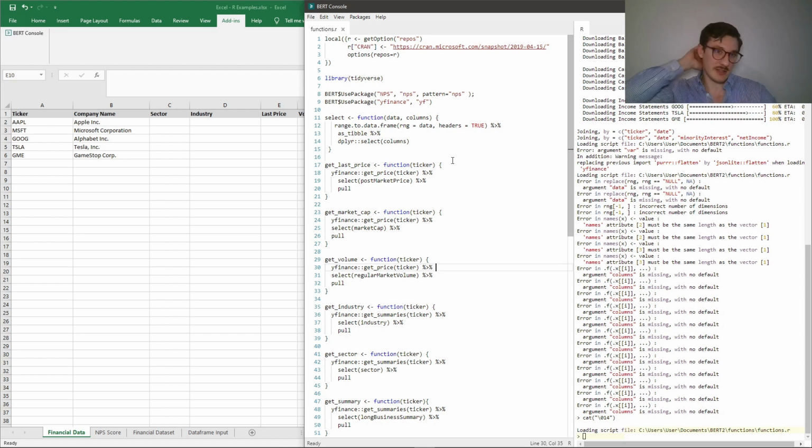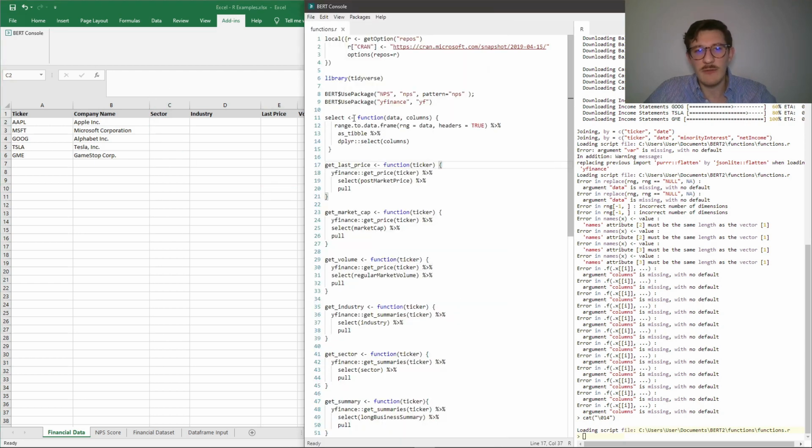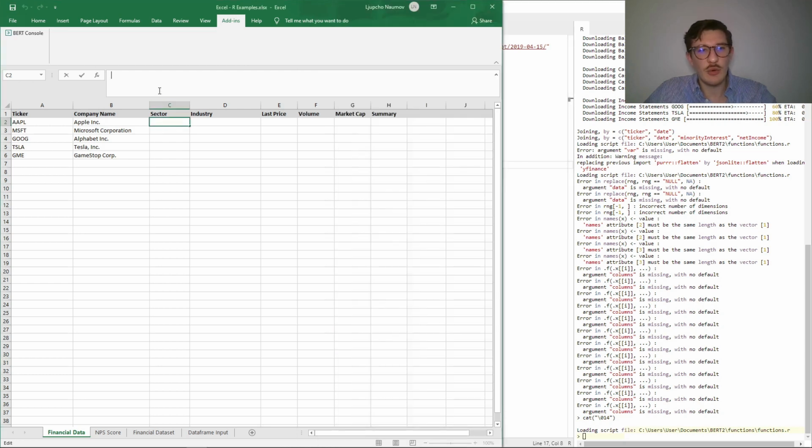Basically, BERT installs a separate R installation and defines a separate library, so there's no way of clashing with your current R installation or installed libraries. There's a benefit and a con, as we'll see shortly. So basically, you have here an R script of functions that are immediately sourced, and all of the functions that you define here are available under the moniker. So let's say we have the function get last price. We would do equals r dot get, and you see it there, get last price.